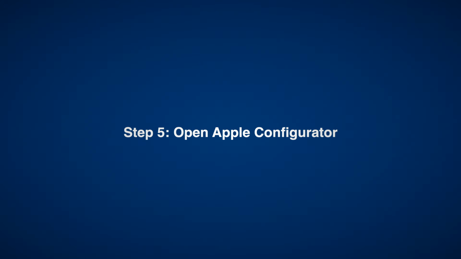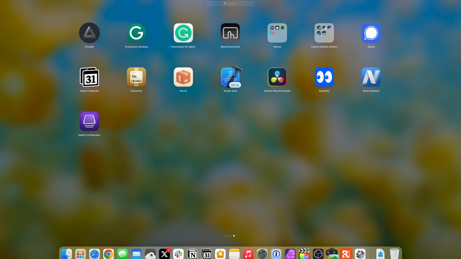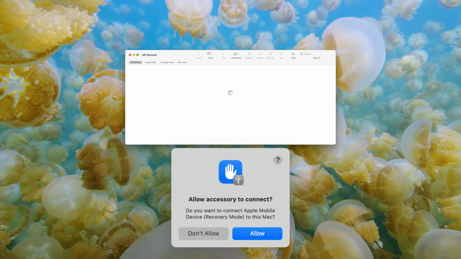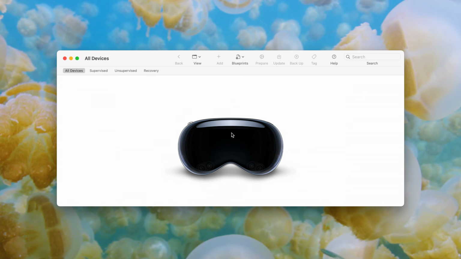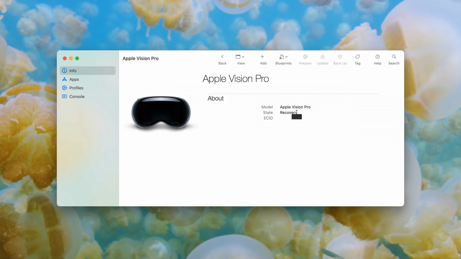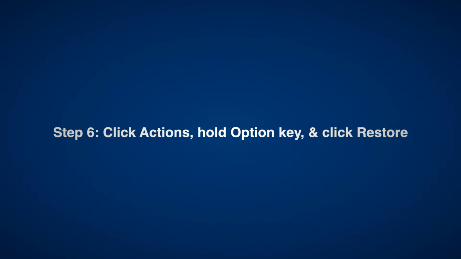So now open Apple Configurator. By the way, if it's your first time connecting your Vision Pro to your Mac, you may need to trust the connection. So if that pops up, just go ahead and select Trust. So in Apple Configurator, double click your Vision Pro. You should see where it says Recovery.